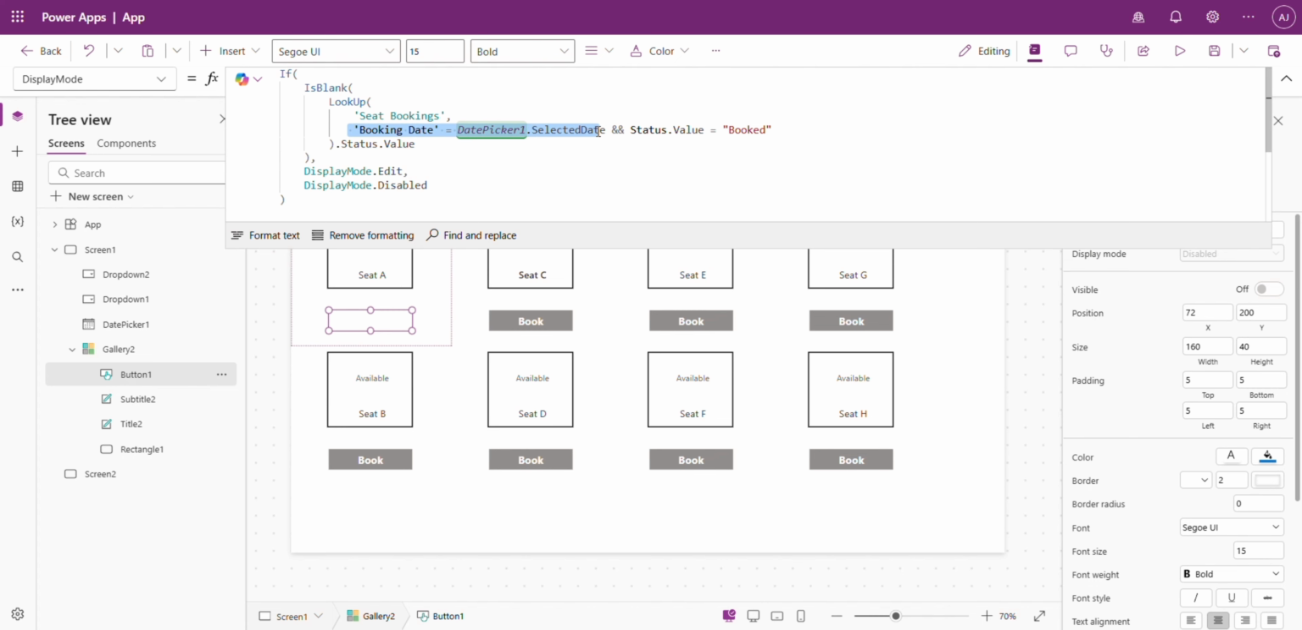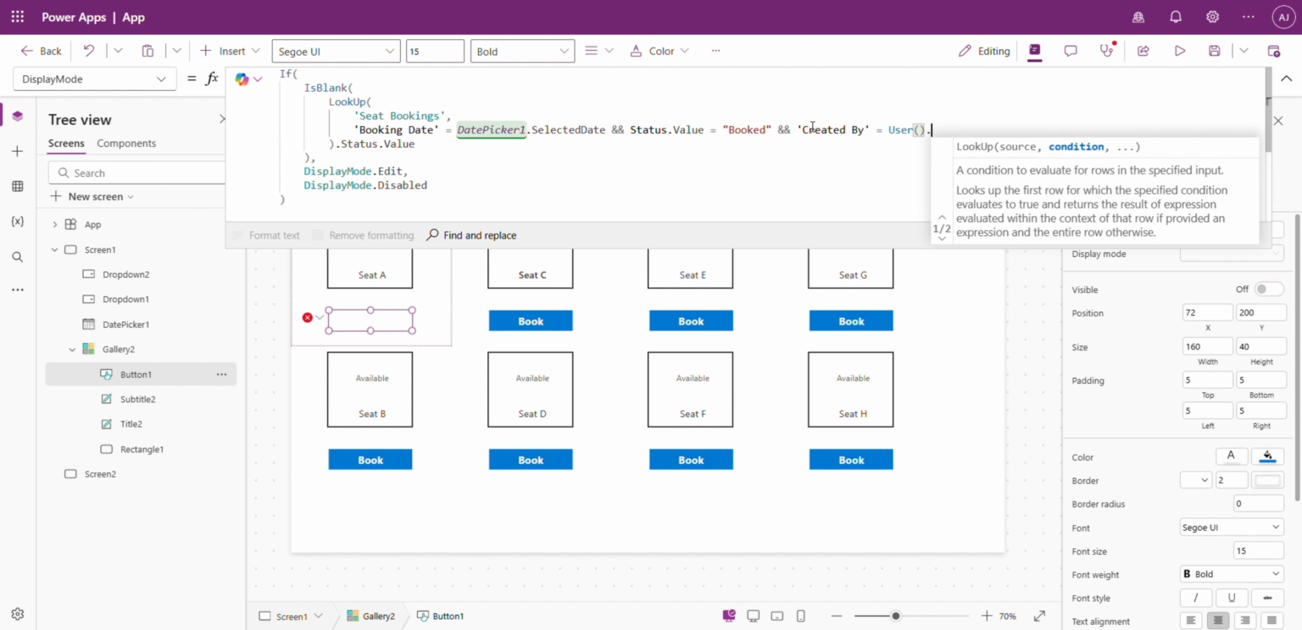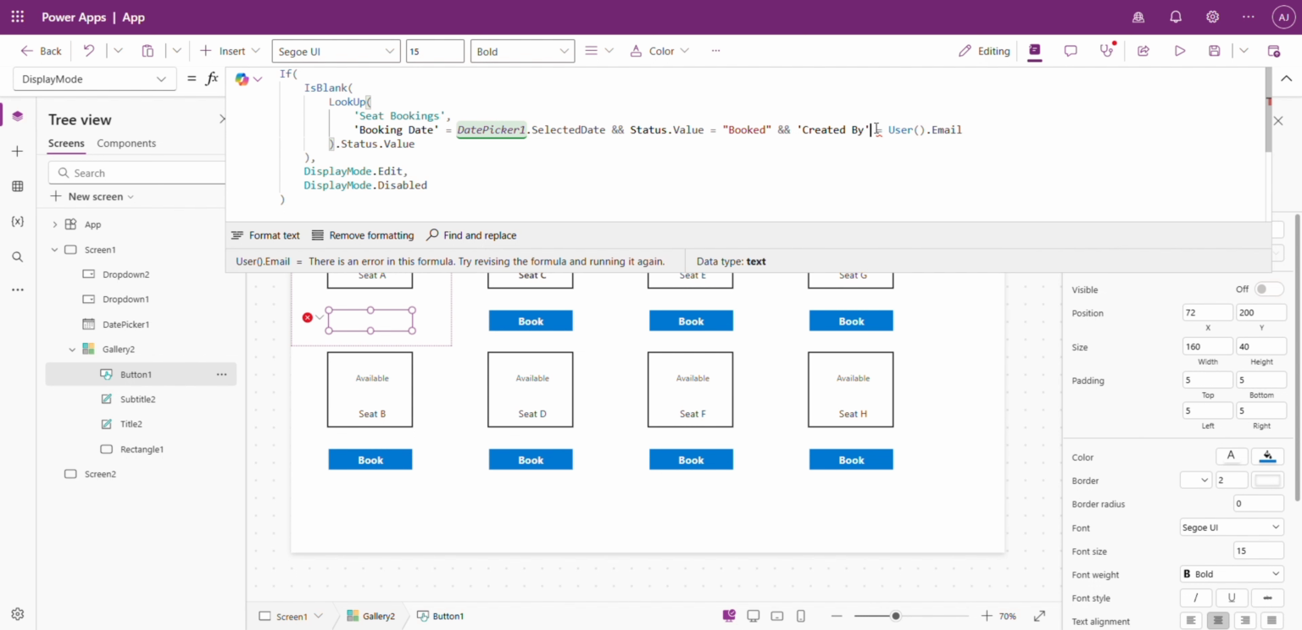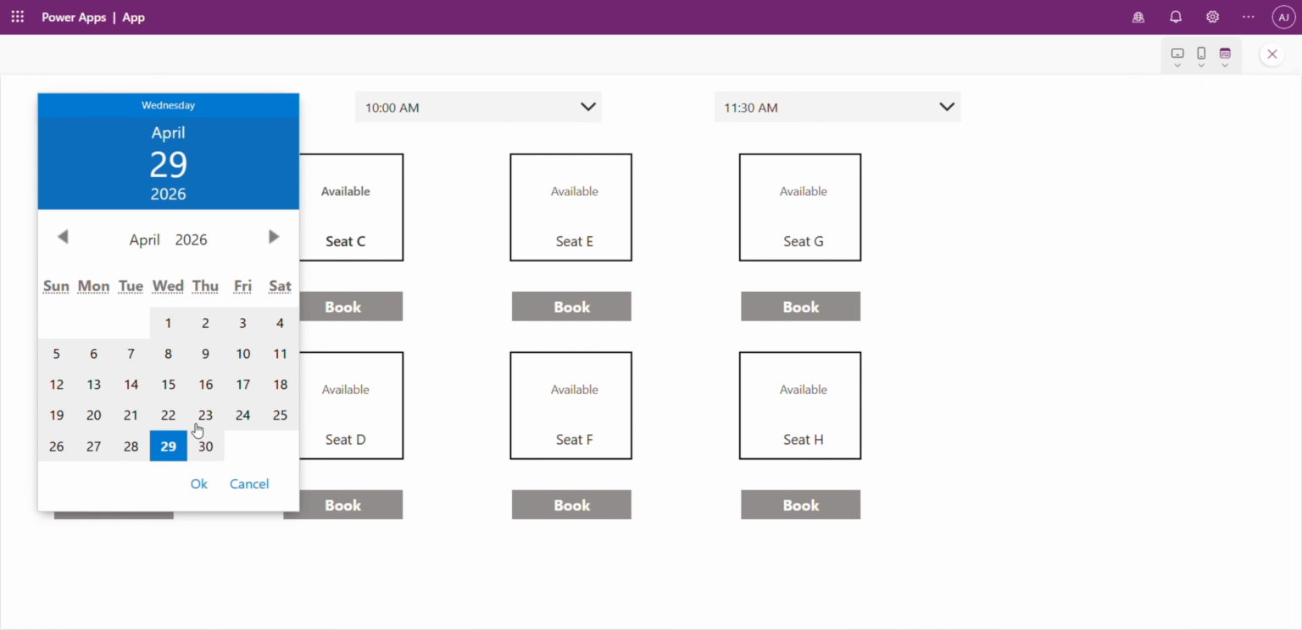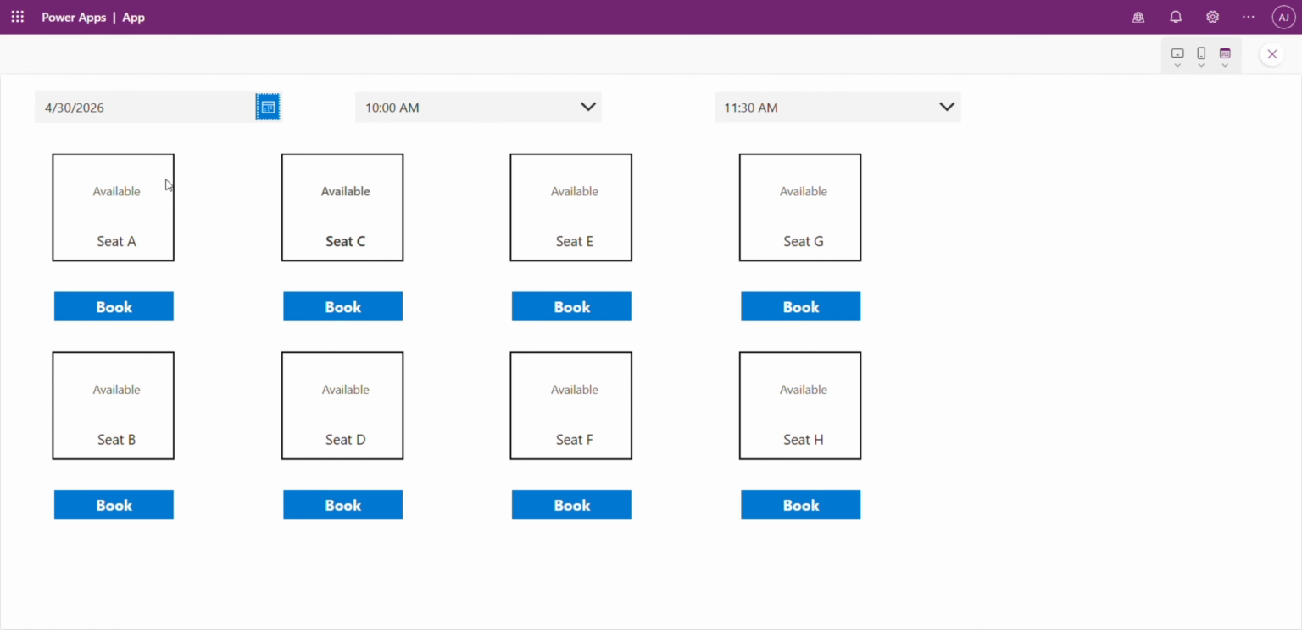And also, if you have another column, let's say booked by, like I have created by, we can also use it to compare it with the user that has logged in. So that now you can see all the buttons are disabled. But if I go to some other date where I don't have a booking, you can see all the buttons are now enabled.